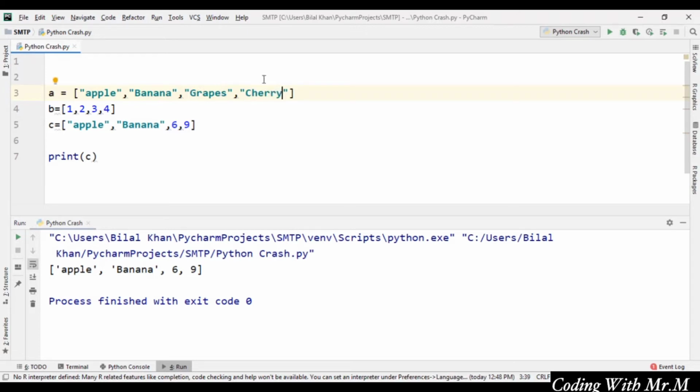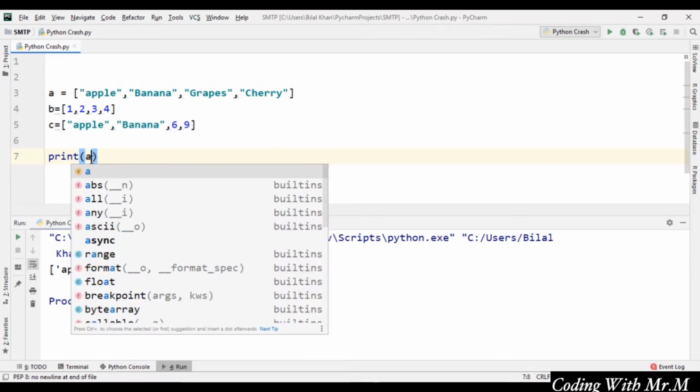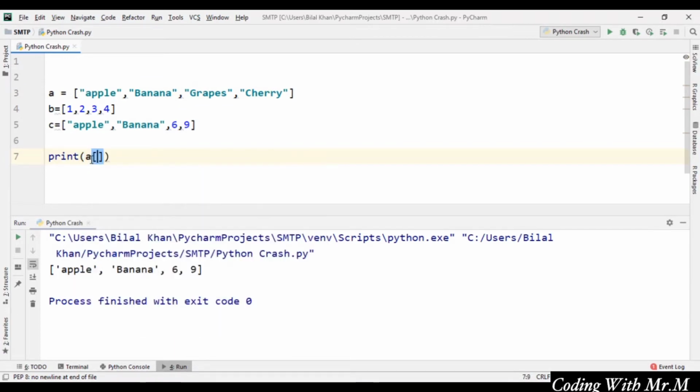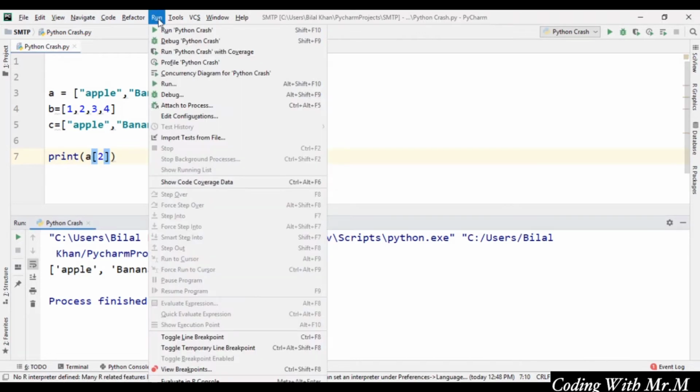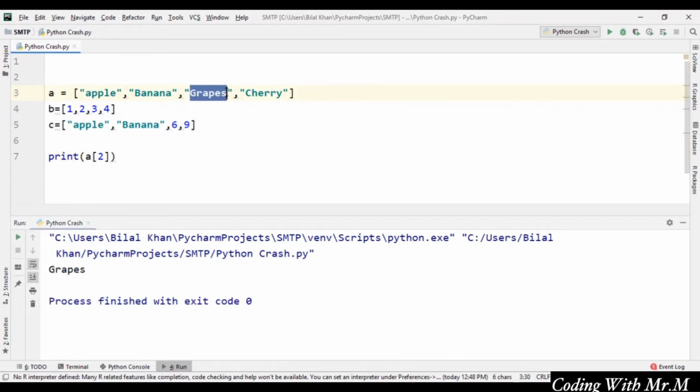And now let's say that I want to access this item grapes. So in here I need to specify the index number of this item grapes. So this grapes is at index number 2 because index number in Python always starts from 0. So first of all I will specify the name of the list from which I want to access the item. And now in here I need to specify its index number, which is 2. So right in here I will type 2. And now if I just run it, I should be able to see grapes on the console screen.